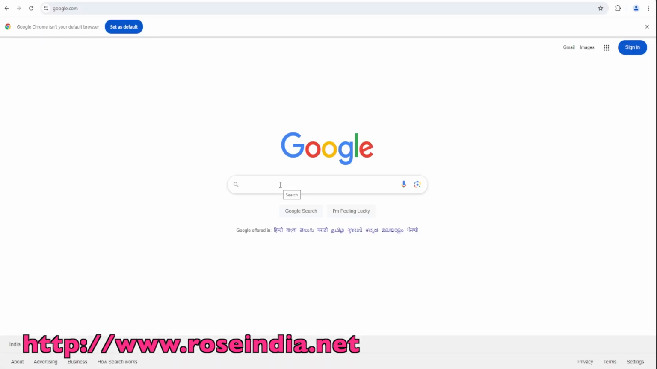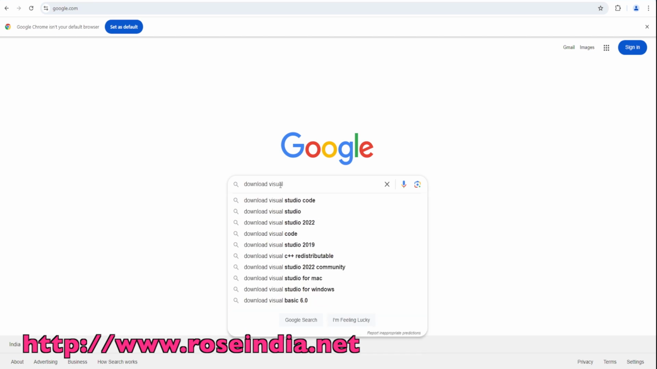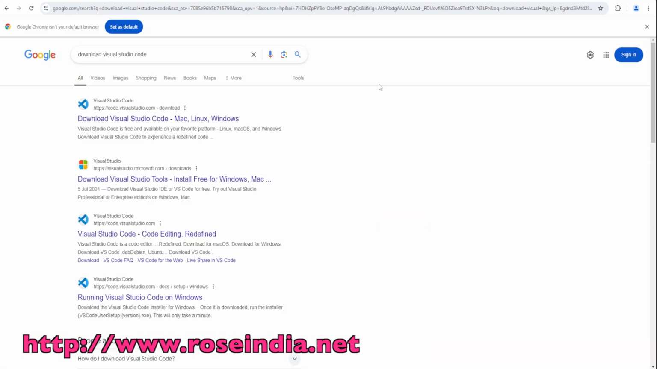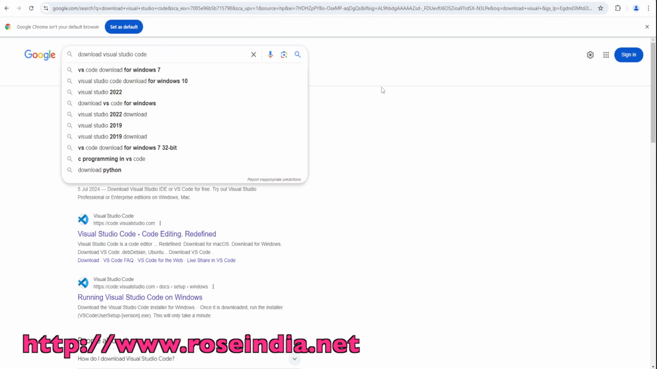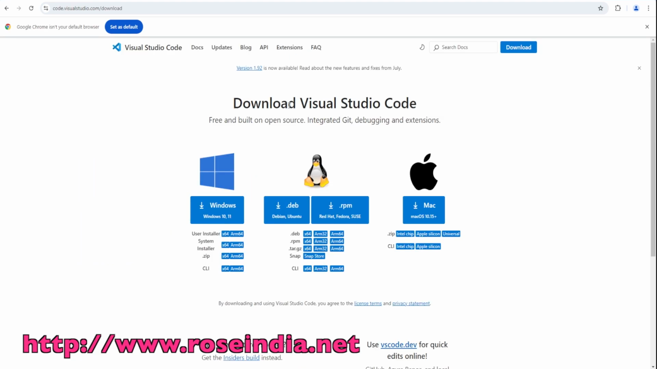Go to Google and search for download Visual Studio Code, and you will find the first link for download the Visual Studio Code for Mac, Linux and Windows. Click here and go to code.visualstudio.com/download. You will find the links to download the Visual Studio Code.